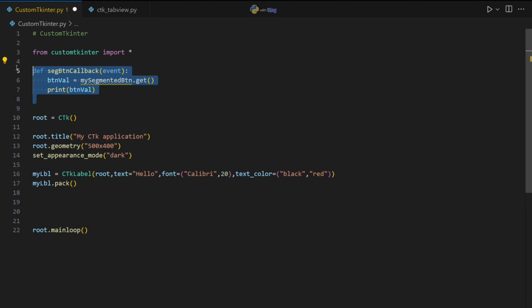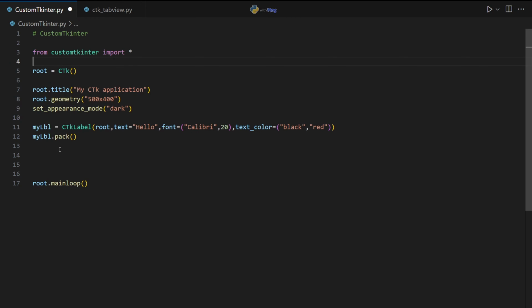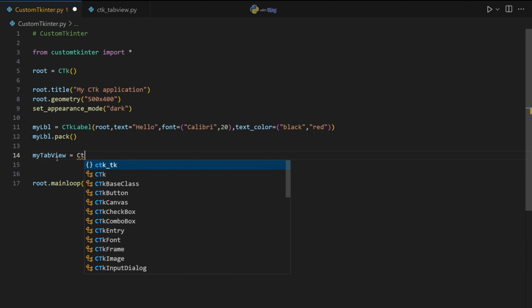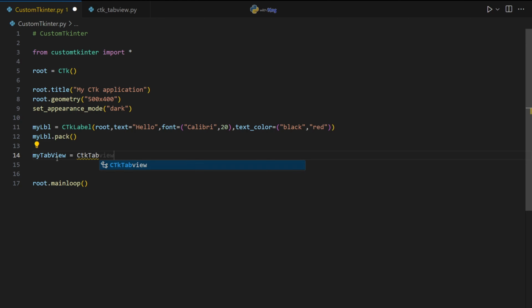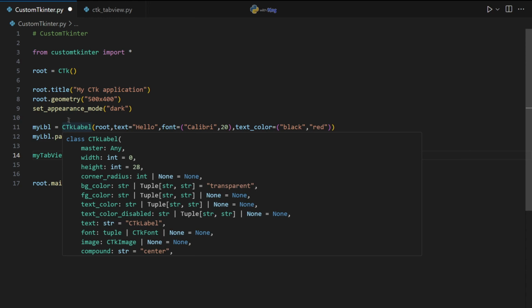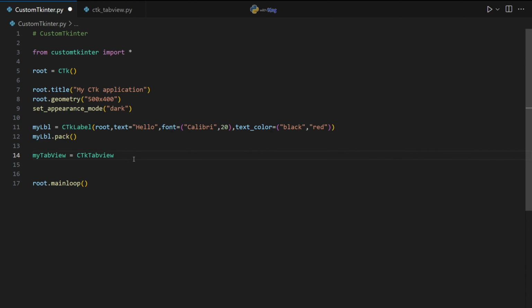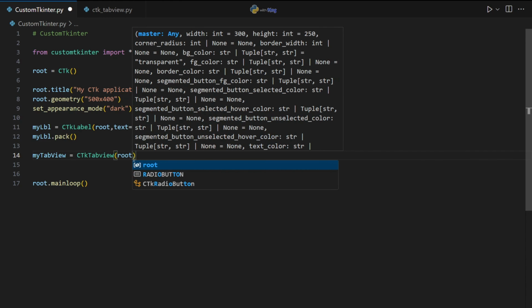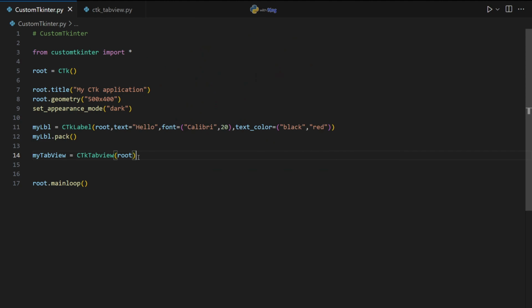Right, I'm just going to clear this bit at the top. So let's see what a tab view looks like. Let's make a thing called my tab view, and we'll call it CTK tab view. Really similar. All of the things just use the regular tkinter things plus CTK at the front. Let's do root, and this should create it. But the way you add tabs to this is you don't actually write values. You have to add them using this .add method.